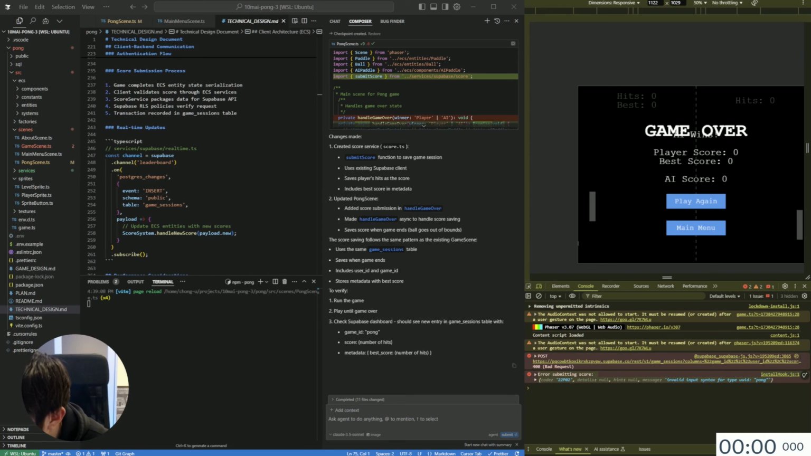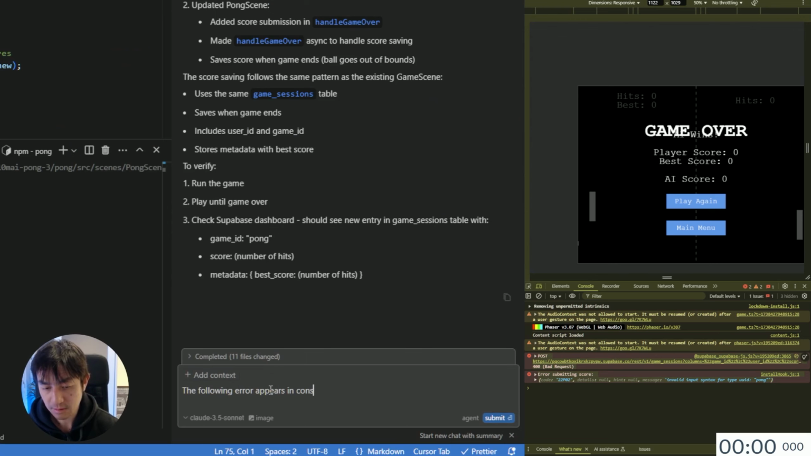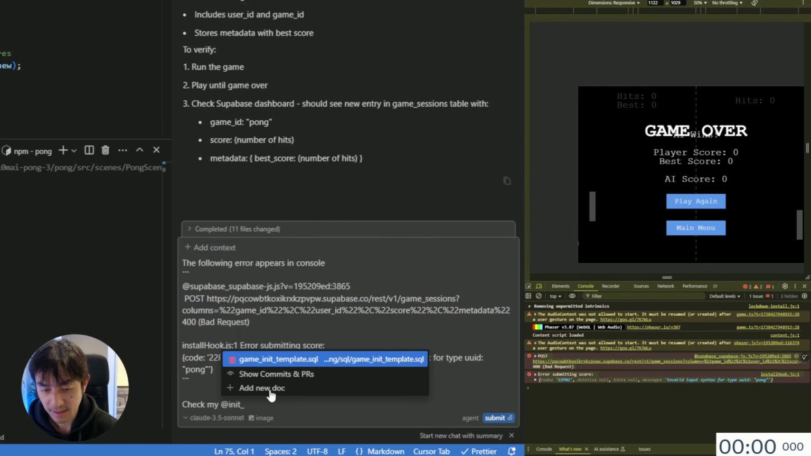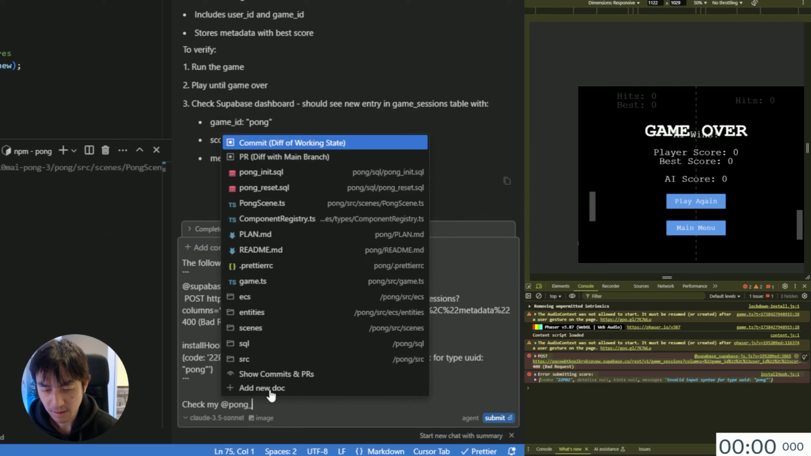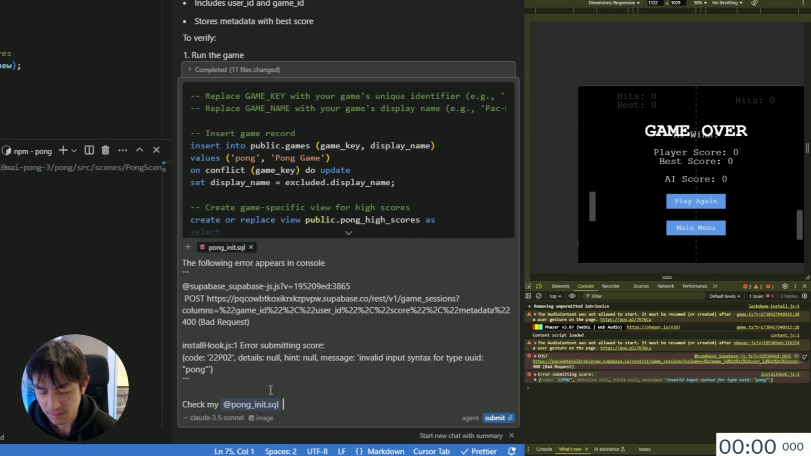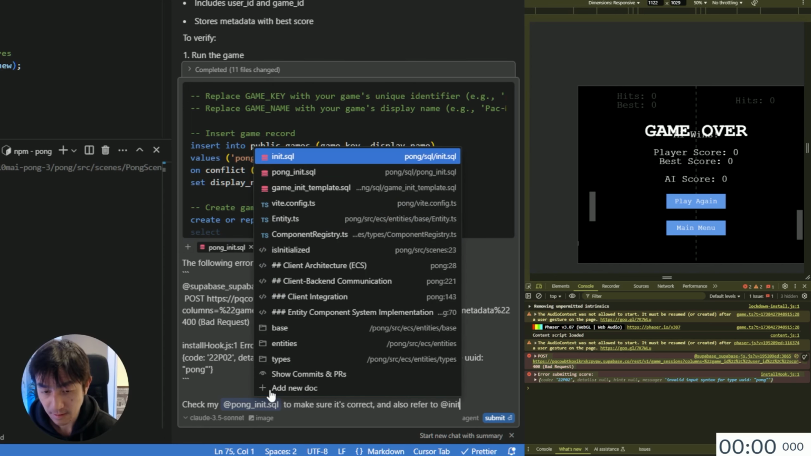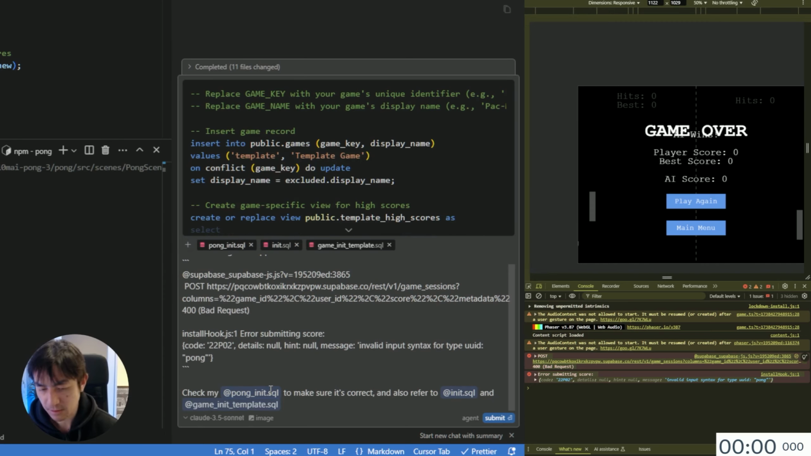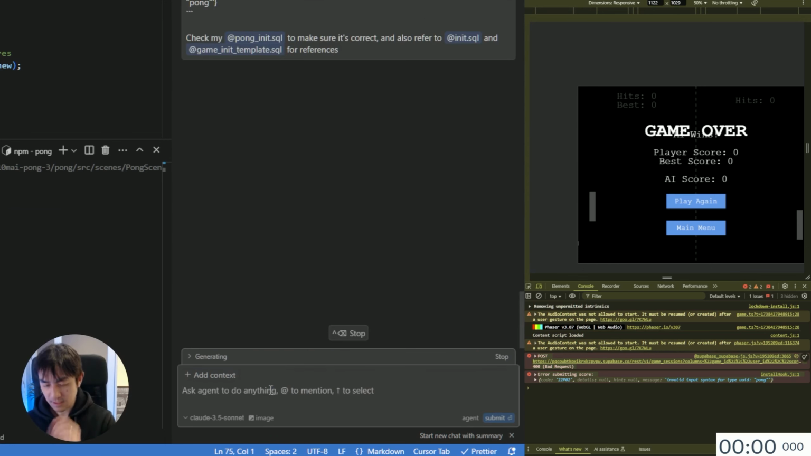So I'm going to copy these two things. This is actually debugging it. The following error appears in console. Check my init, sorry, it should be Pong init and Pong reset. I always say the Pong init is more important to make sure it's correct. And also refer to init and init template. The game template one should work for references. All right, let's see if this fixes it.